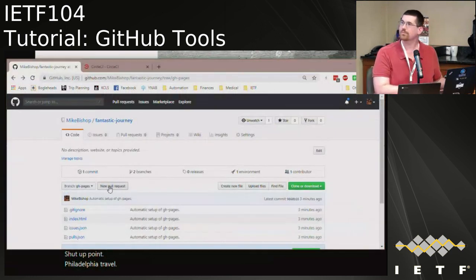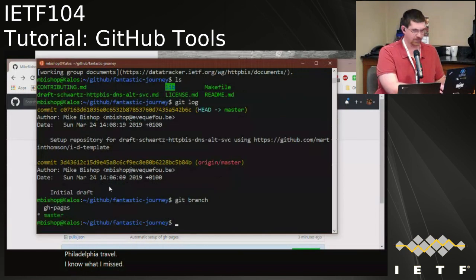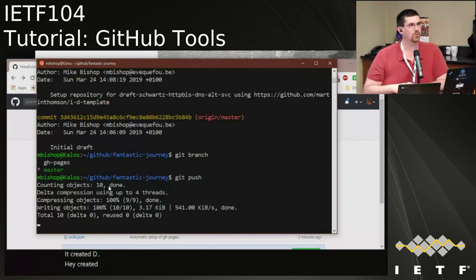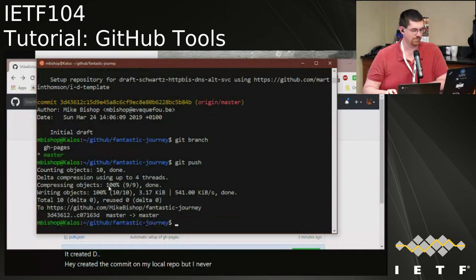Oh, I know what I missed. It created the commit on my local repo, but I never pushed that to GitHub.